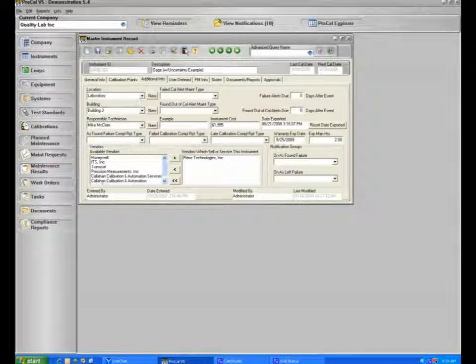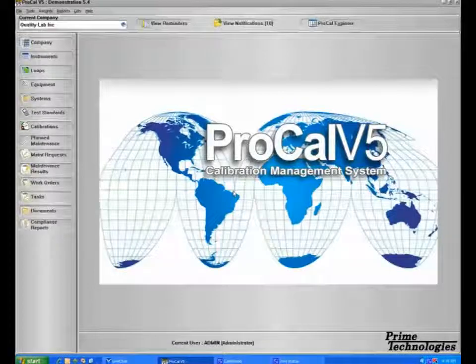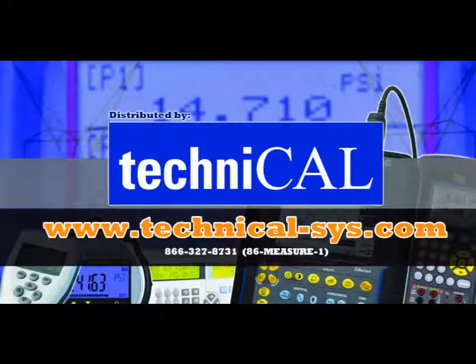Further details about user-defined fields and variables are available in the user manual section of ProCal. For more information, please visit Technical.